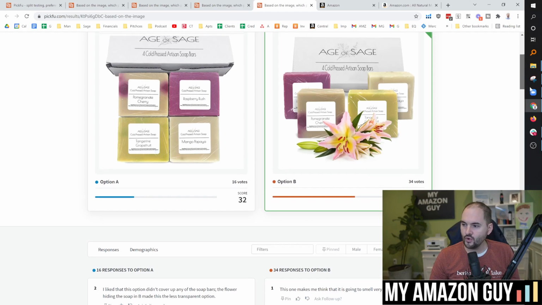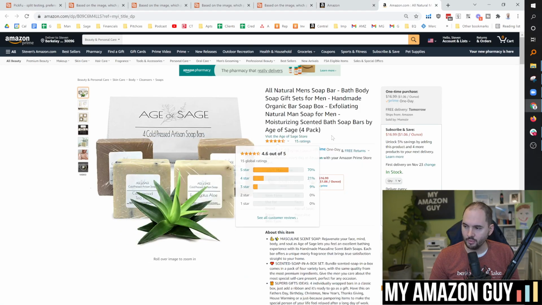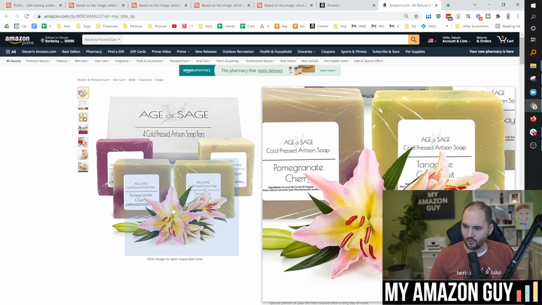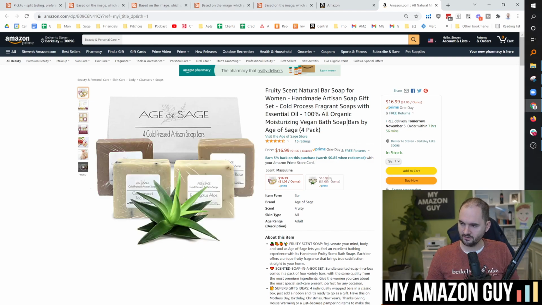And so we then rolled this out, and now you can see that on the front end. So we did the eucalyptus plant for the men's soap, and then we did the flower for the fruity scent. And our men's soap is doing considerably better, which is why we're like, hey, how do we compete with the fruity soap to try and make it go to the next level?